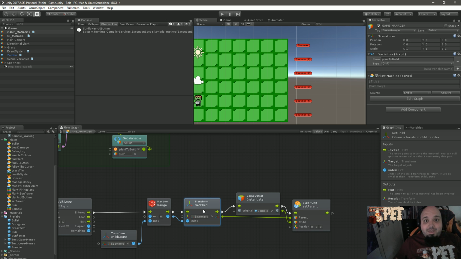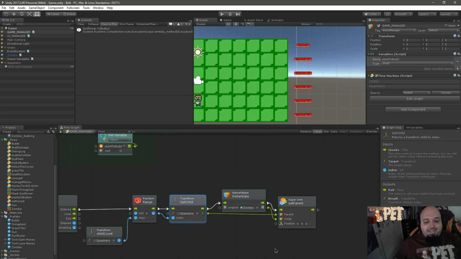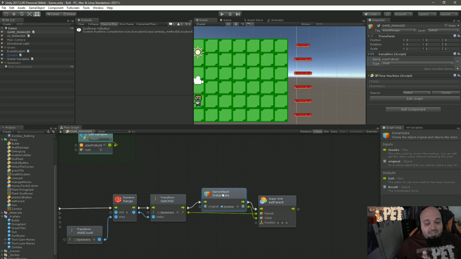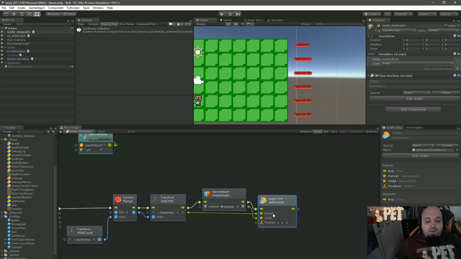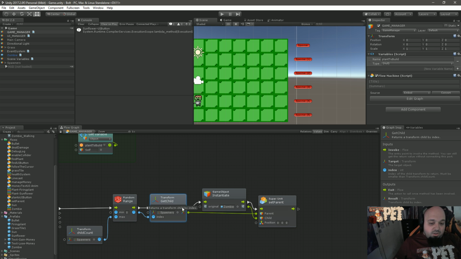And which child do we get? The one that we just randomly picked. And then what we do, we instantiate the zombie. Where do we instantiate the zombie? Right, when we are using the set parent unit that we created, the parent is the spawner that we just got, and the child is the zombie that we just instantiated. So the position is 0, 0, 0 of this whole thing.